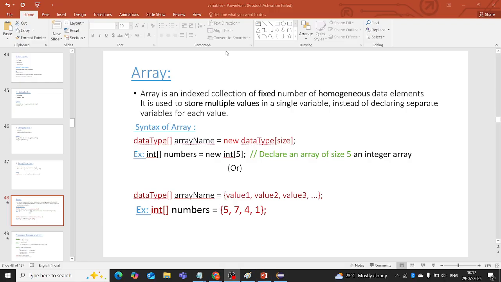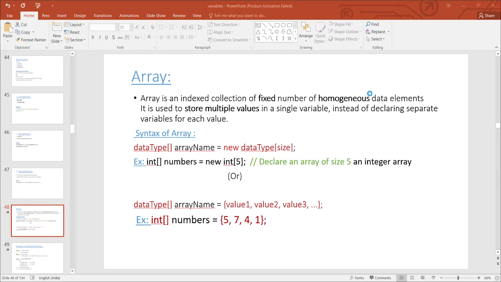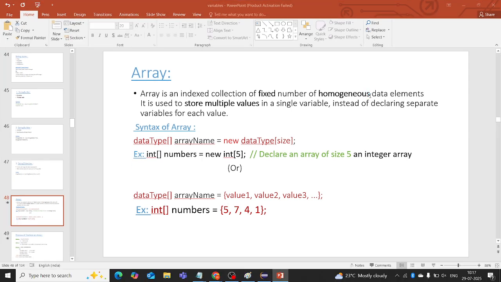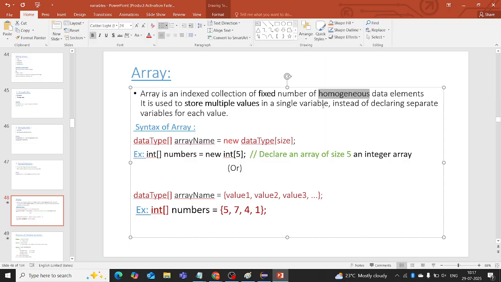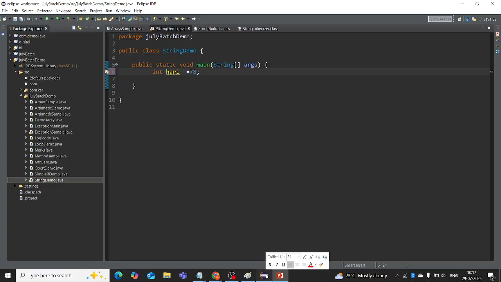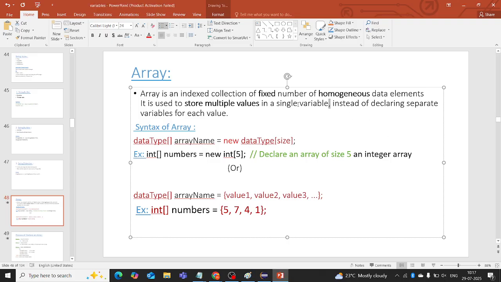Arrays is the indexed collection, fixed number, homogeneous. See here, it is a very very important word, homogeneous. Homogeneous means same data type, same family elements. It is used to store multiple values in a single variable. To overcome this one, arrays come to the picture. It is a fixed number of homogeneous data elements used to store multiple values, instead of declaring separate variables.